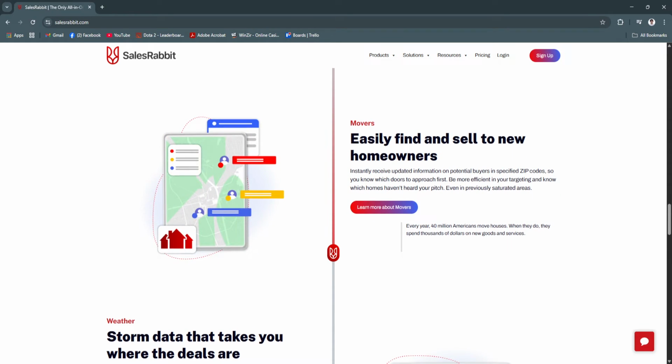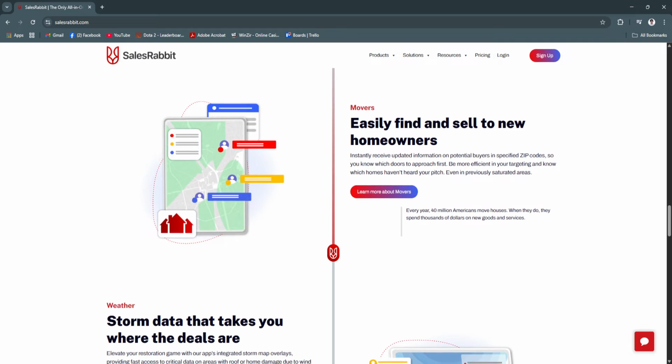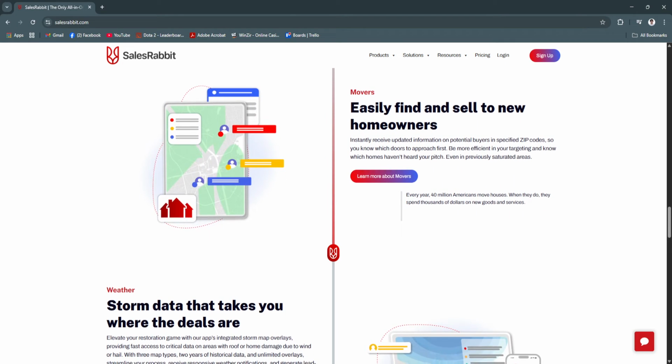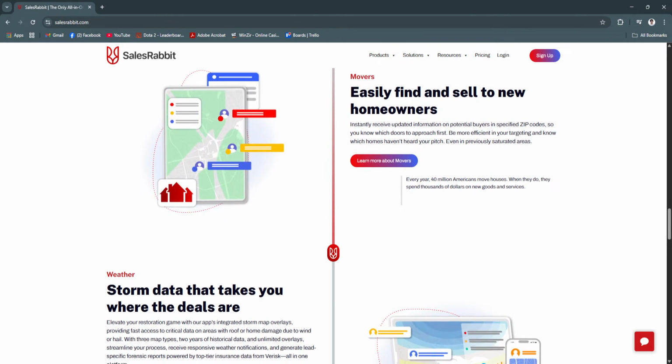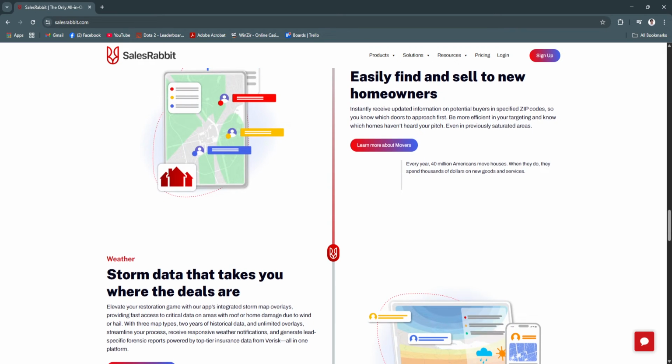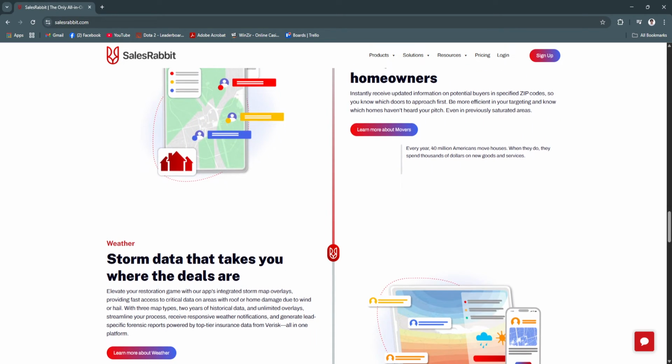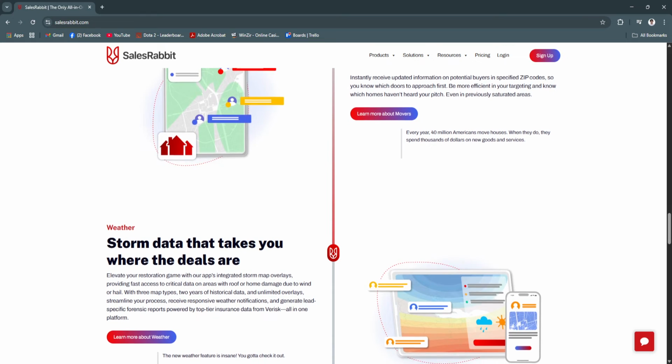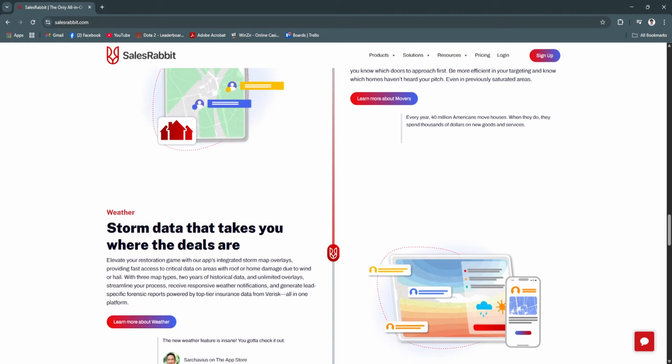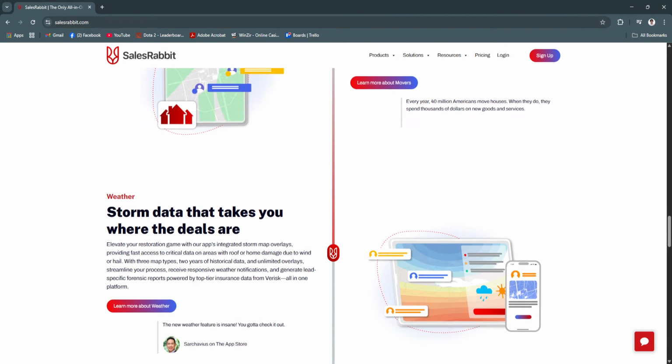Effective communication is key to successful sales. SalesRabbit keeps everyone on the same page and helps reps stay motivated by fostering a sense of teamwork. Managers can monitor and coach team members in real time, leading to better sales outcomes.